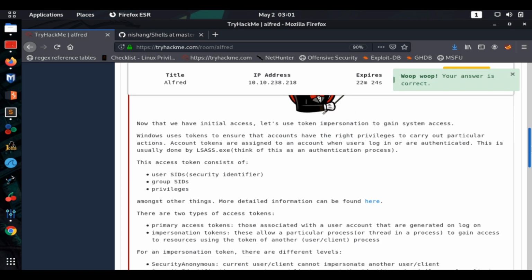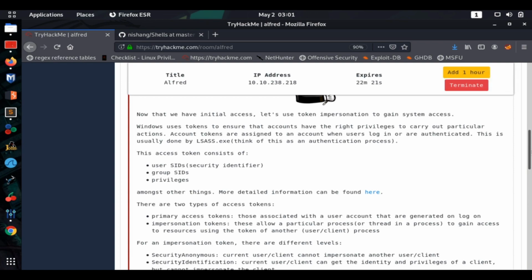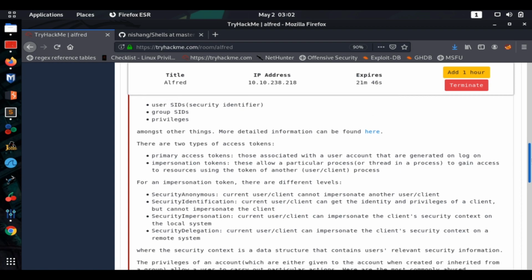All right, so this is where we elevate our privileges. Now that we have initial access, let's use token impersonation to gain system access. Windows uses tokens to ensure that accounts have the right privileges to carry out particular actions. Account tokens are assigned to an account when users log in or are authenticated. This is usually done by lsass.exe. Think of this as an authentication process. These access tokens consist of users' SIDs, group SIDs, and privileges, amongst other things. More detailed information can be found here. If you guys want to, you can click on that and read more about it.